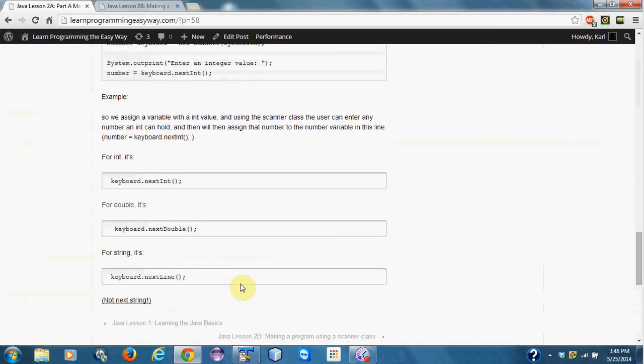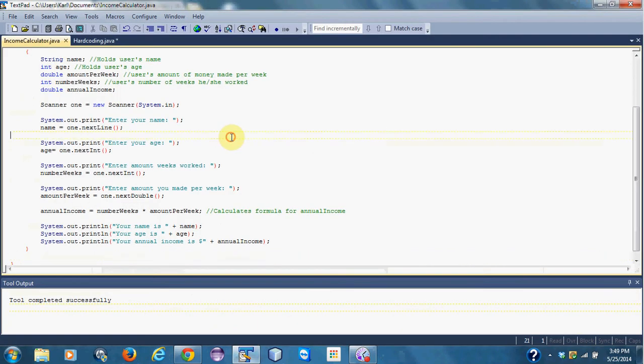Now for String, it's not nextString, it's nextLine. That's the difference. That's kind of tricky, but make sure you put nextLine, not nextString.